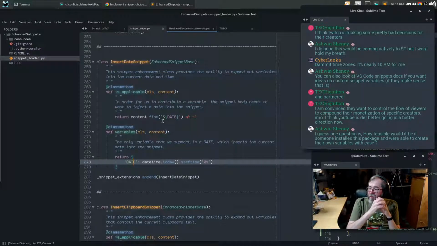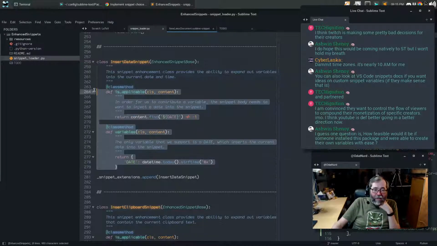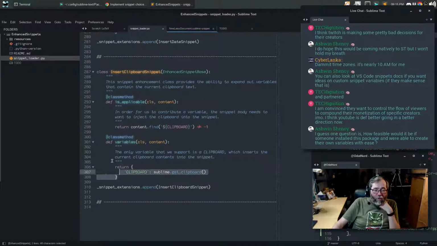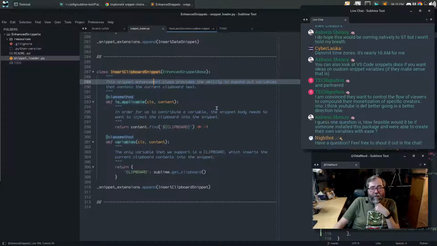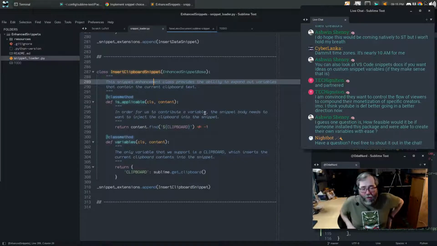How feasible would it be if someone installed this package and were able to create their own variables with ease? Yeah. And I don't know if anybody wants to do that, but it would take a tiny bit of coding, but literally like that much or that much, depending on what you want to do. And probably we can even make some of this even more fancy than it is. But it seems like a waste of a package just to add two things, you know?